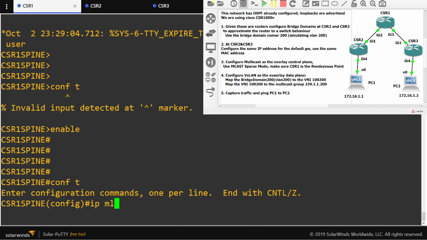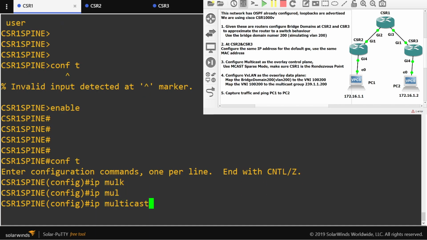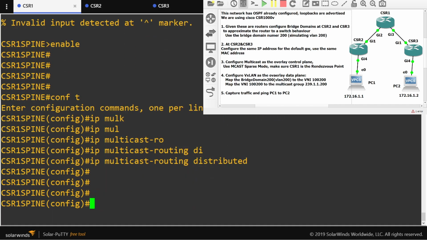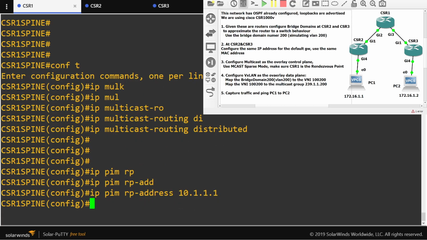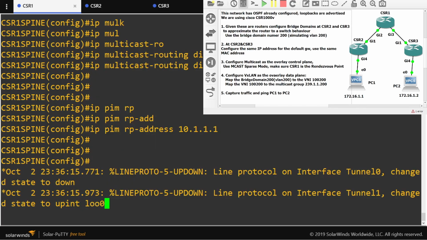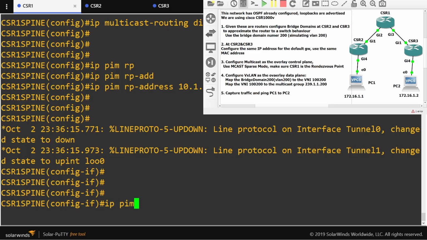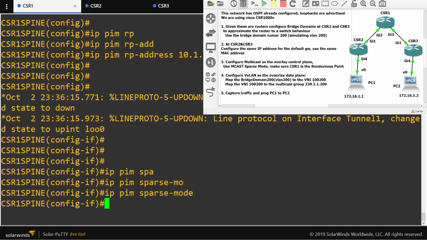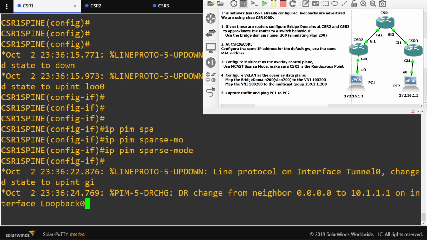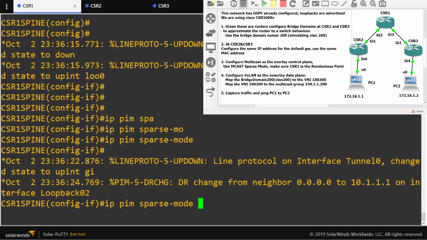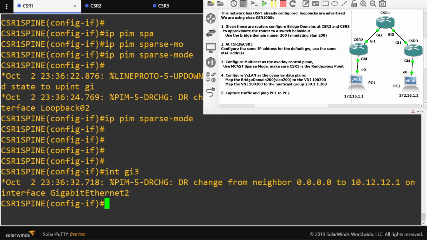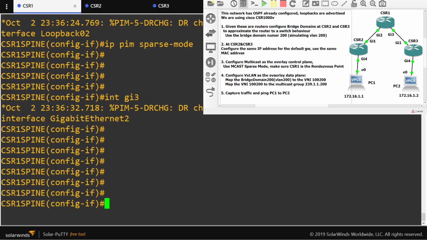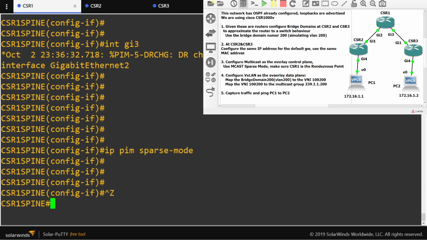IP multicast-routing distributed. Then the IP PIM rendezvous point address will be the loopback that belongs to CSR1, and then interface loopback 0, IP PIM sparse mode, and then interface gigabit 2, which connects to CSR2, IP PIM sparse mode, and then gigabit 3 that connects to CSR3, IP PIM sparse mode.